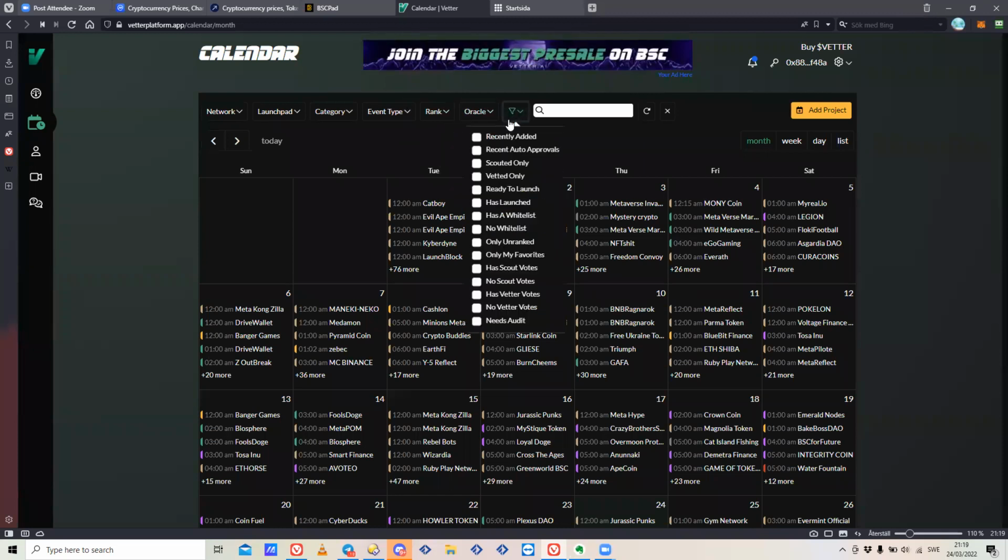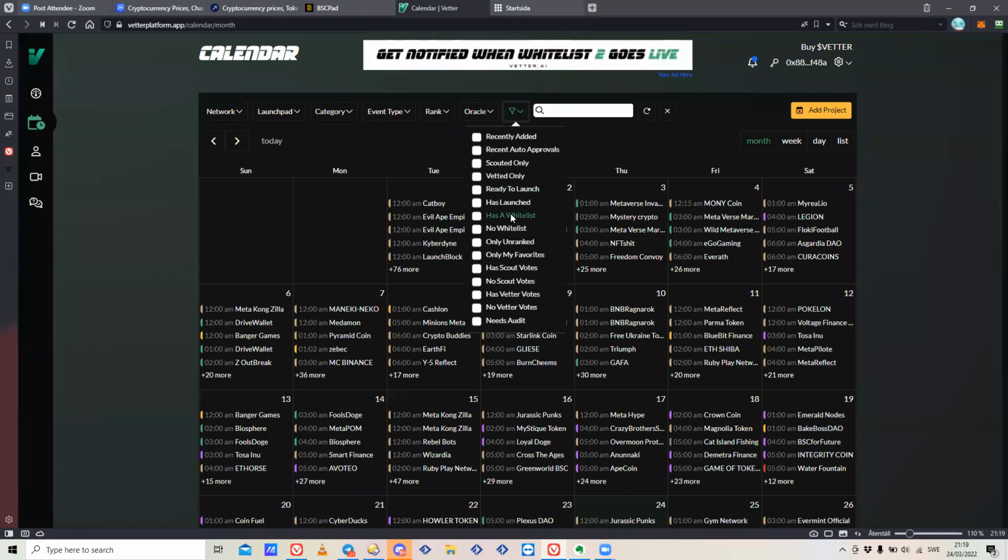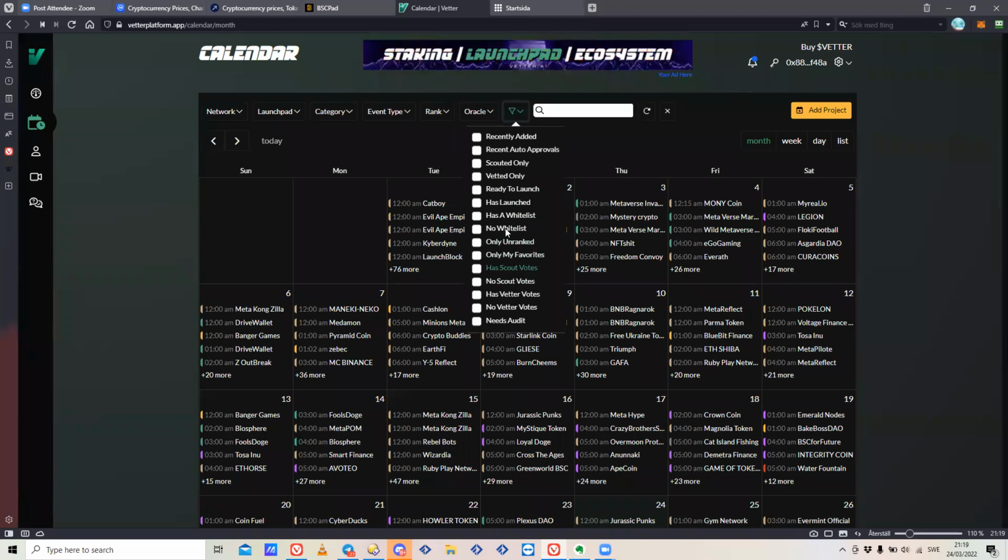And then you also have some additional filters here. You can filter by scouted only, vetted only, projects that have launched, that have a whitelist or no whitelist, and so on. So you can find different types of projects here.